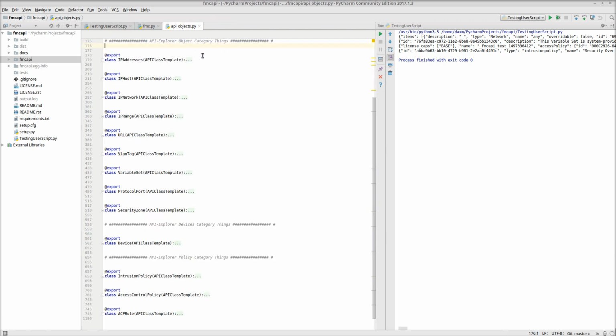And then, as you saw before, we have a whole bunch of classes that we've created, and some of those classes have subroutines in them. I'm just going to quickly cover them. The IP addresses class is a way of getting all the host, network, and range objects out of the FMC. Again, this one only supports the get feature. That's the one that gave us this huge long list over here as a print output.